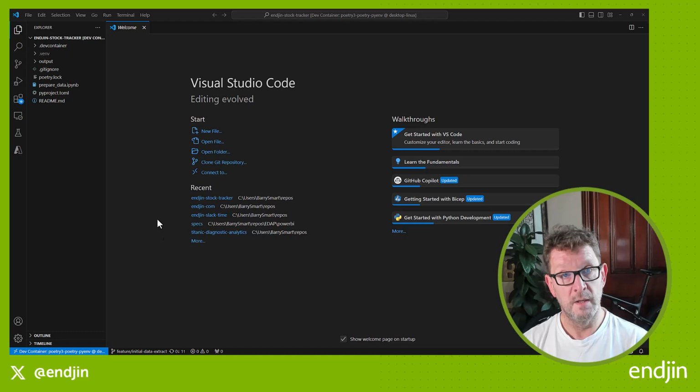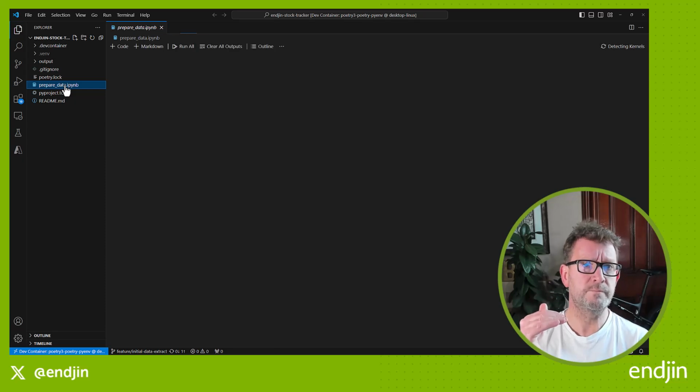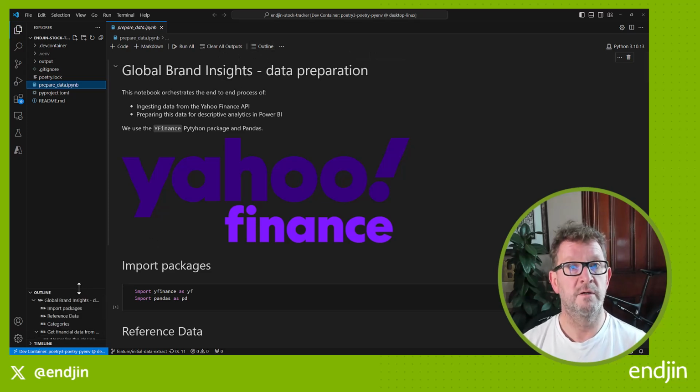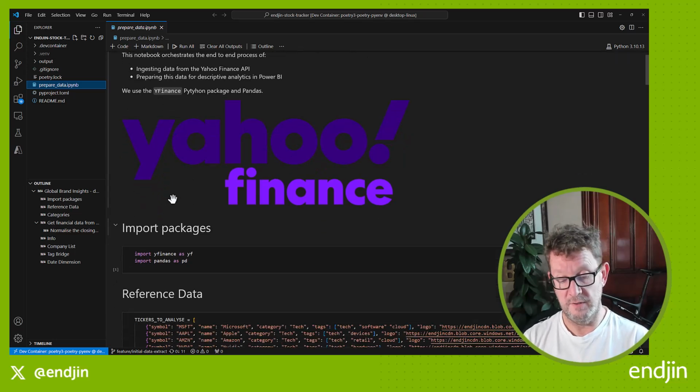So in VS Code, we imported the Yahoo Finance package into a Jupyter Notebook, which was used to orchestrate the end-to-end task of downloading and wrangling the data ready for importing it into Power BI. Now, given this data comes from a mature API, it's nice and clean, so we didn't have to do too much work to the data. There were 4 key things we did really in the notebook.